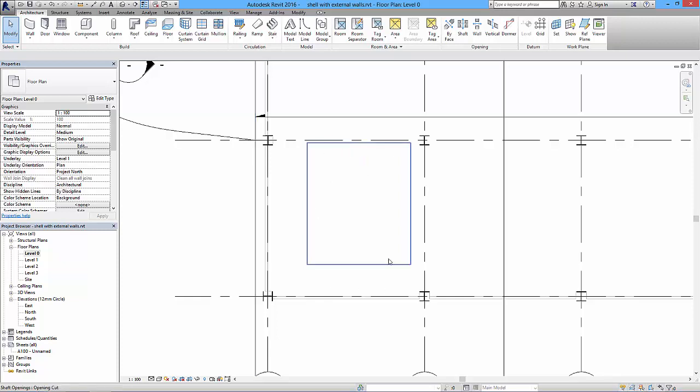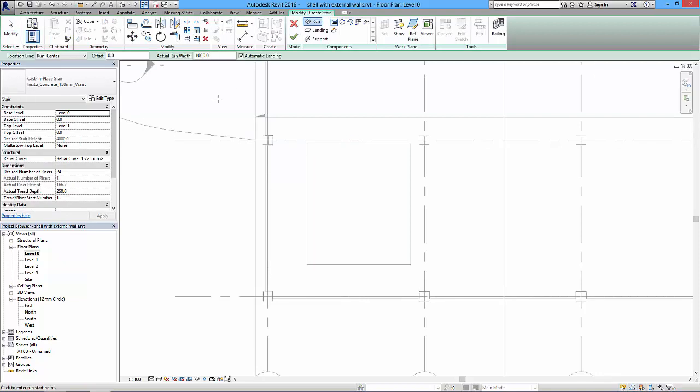And we're going to put a stair in. If I use the stair, we'll have this cast in place concrete one. I'll use center. I'll keep it as a meter, but I'll put some guidelines in first. So we'll just show you how that can work.